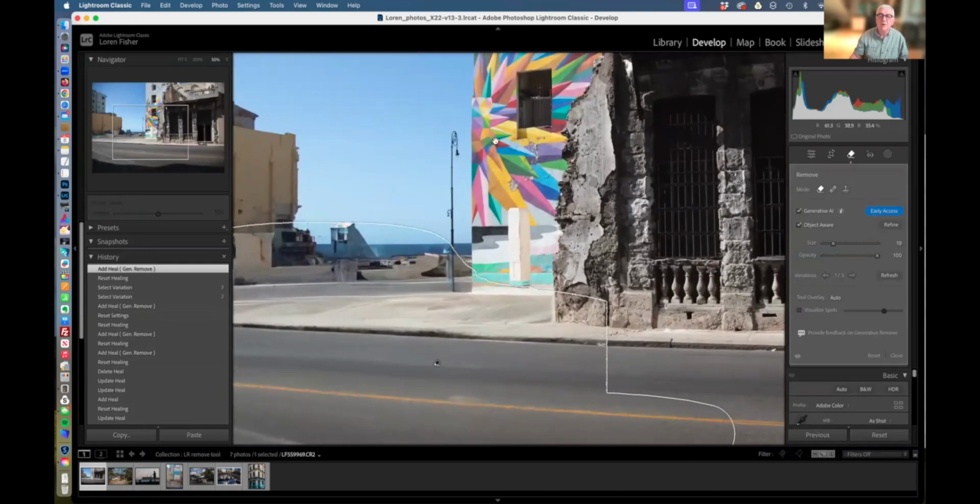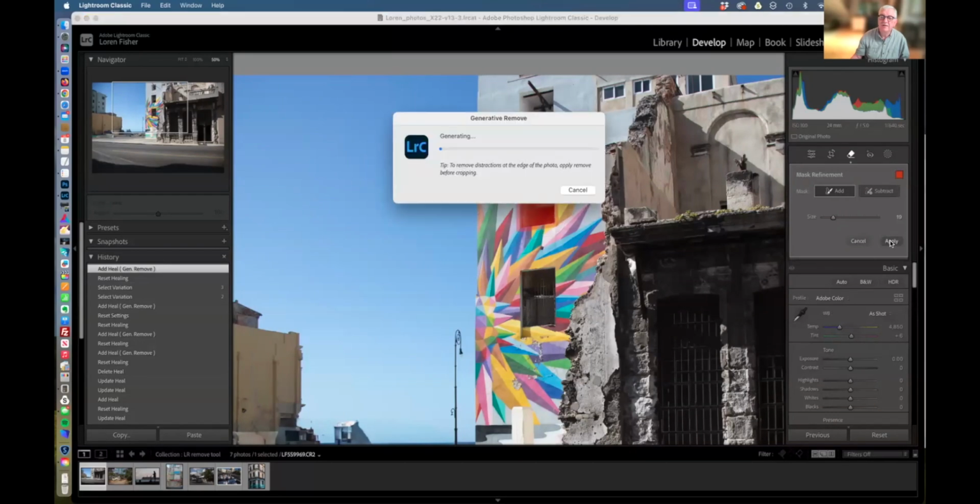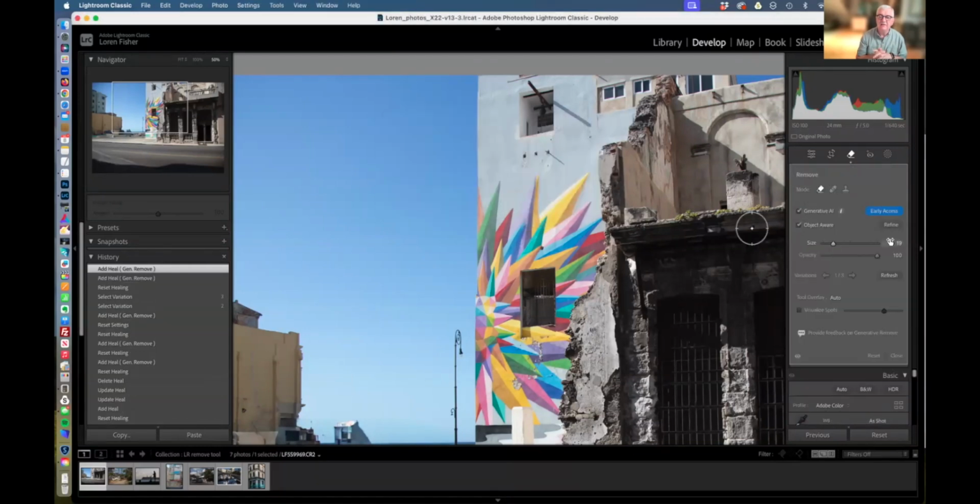Zoom in a little bit more here again. So it will even take care of things like this window. Let's just highlight that and apply. And see how it does adding the colors back in. Yeah, not bad. Let's try the variations. That one looks more accurate, actually. Third one.